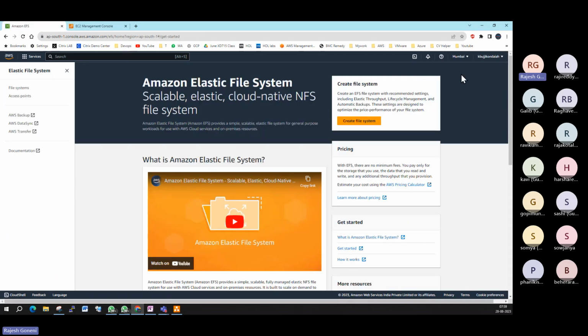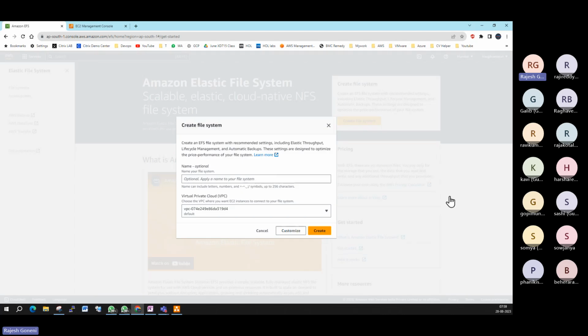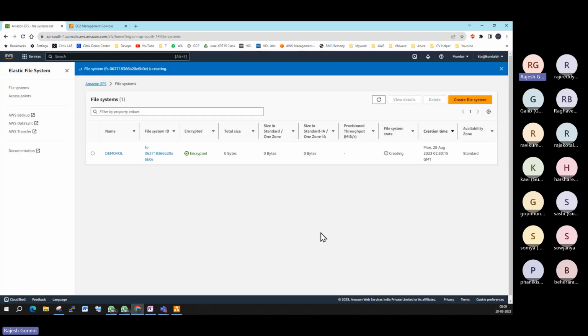Now come back here in the Mumbai location, Elastic File System. You can create a file system by clicking this option, and you can provide the name of the Elastic File System. Demo volume, and it will be in the default VPC network, and click create here. So once you click create, the volume will get created by default.